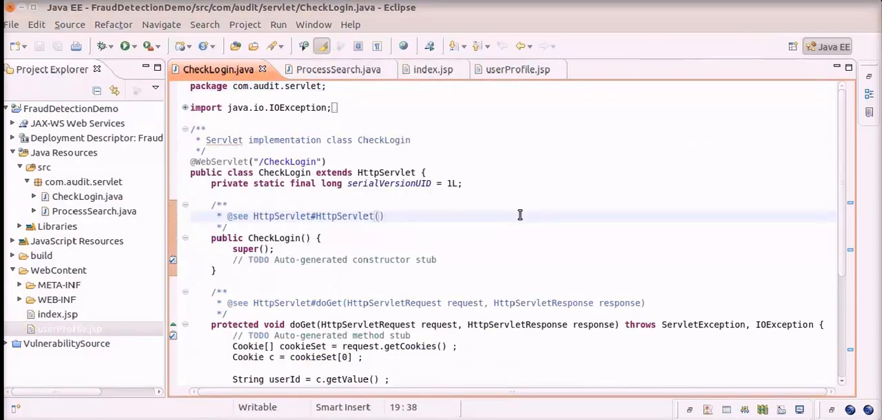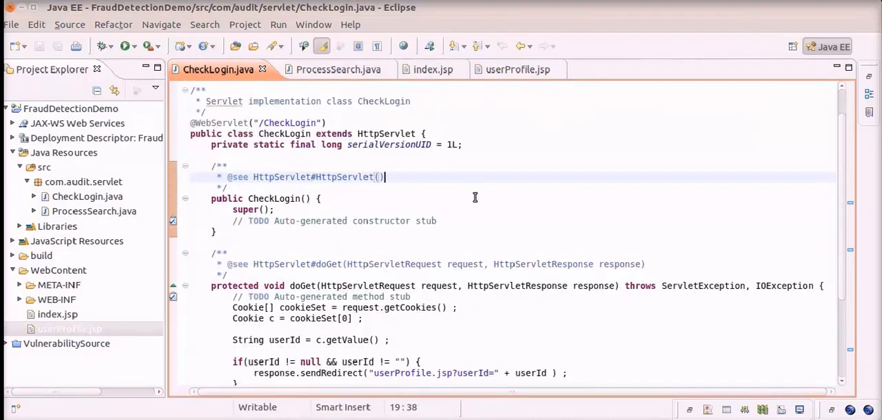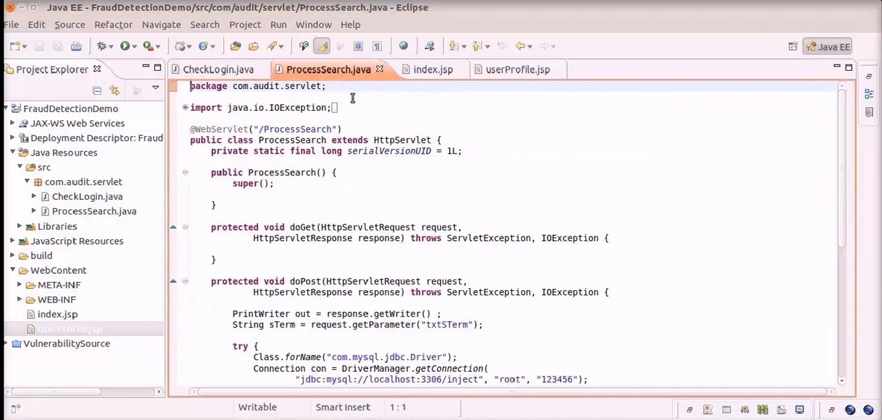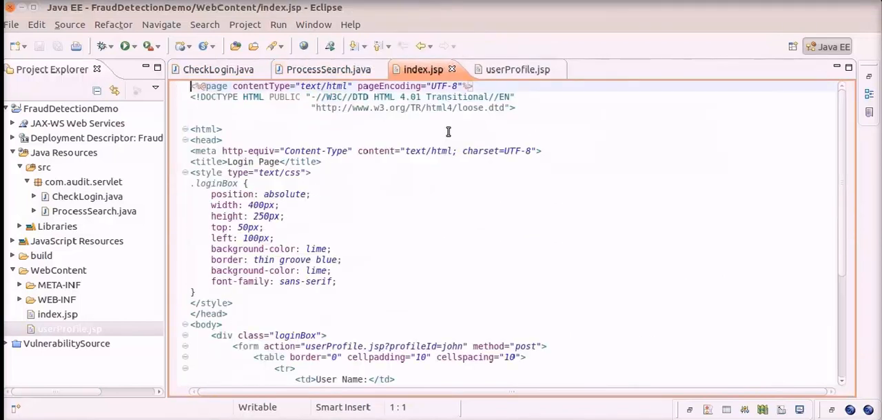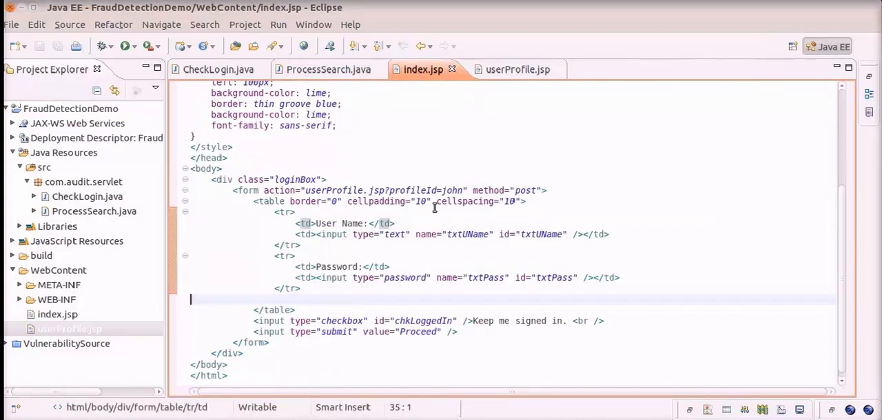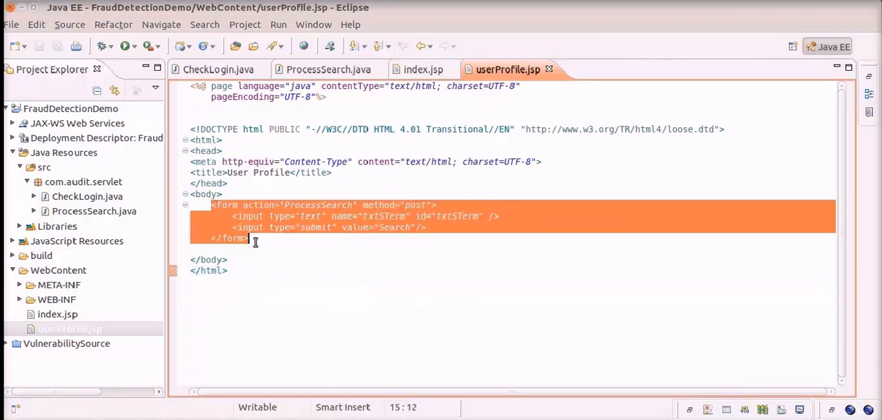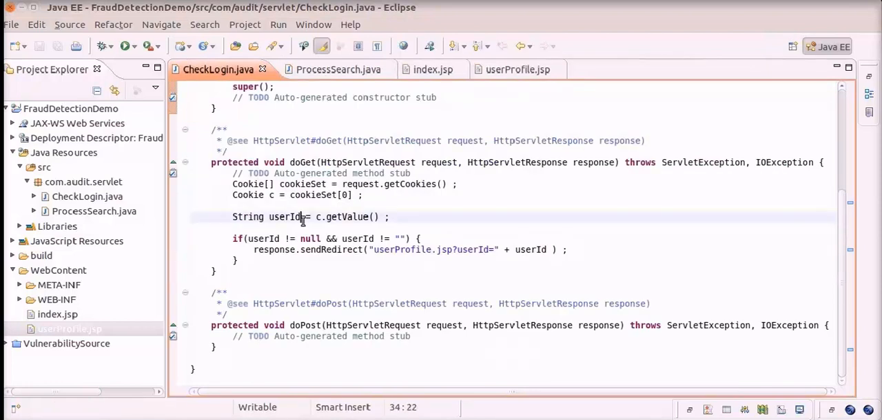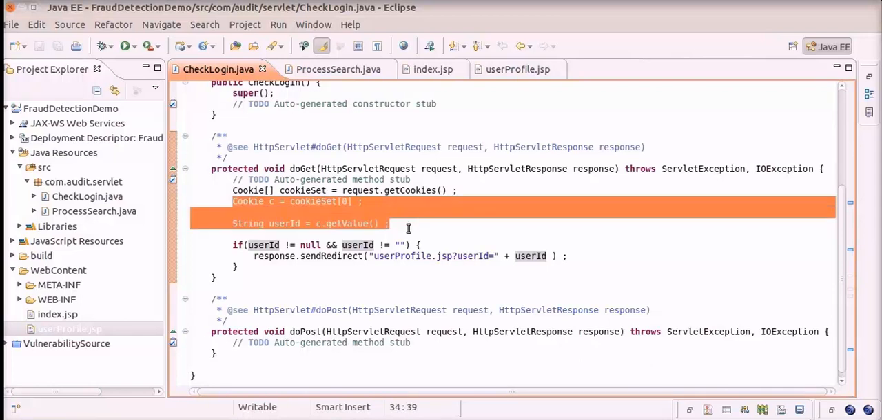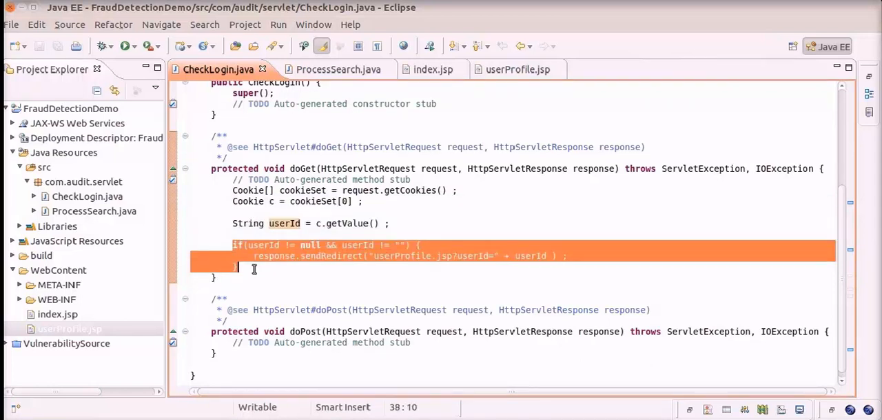I am using the index file as my login page with 2 simple input fields called username and password. And there you can see those code, and the user profile page. Okay. Let's move to the check login servlet page. As you can see, I am using a cookie to store user session information and several redirection methods.